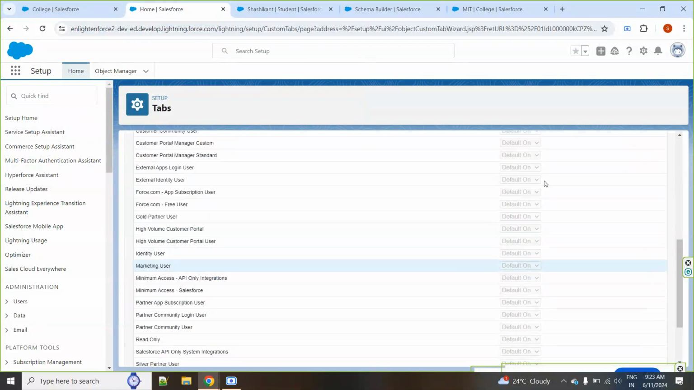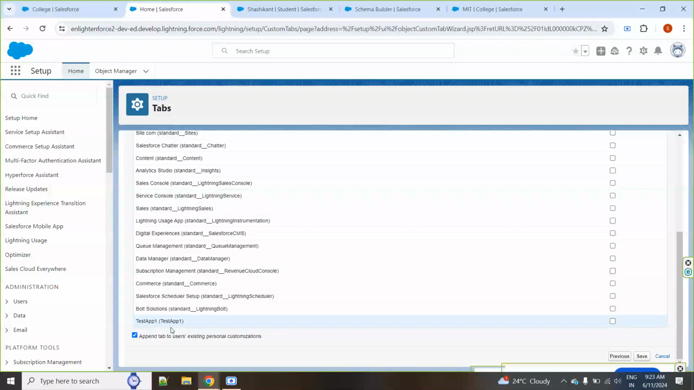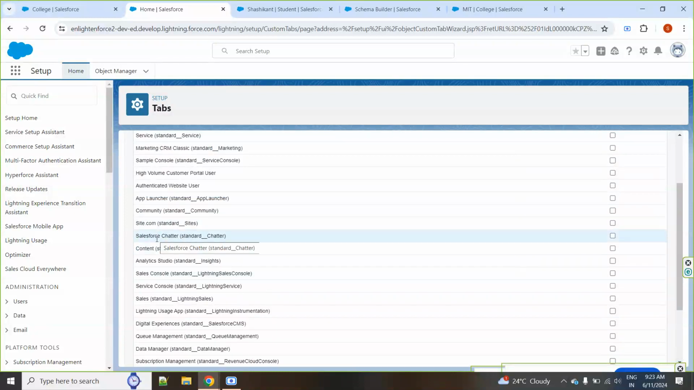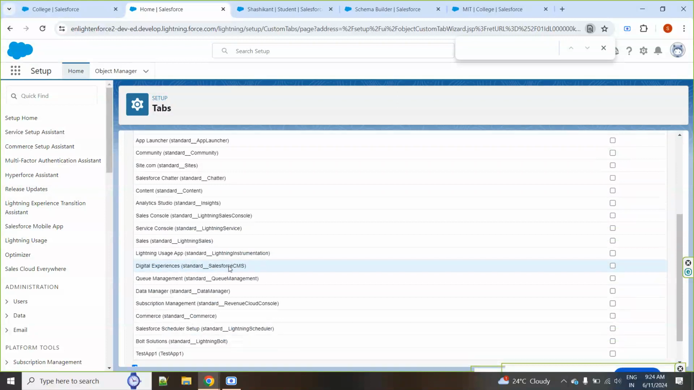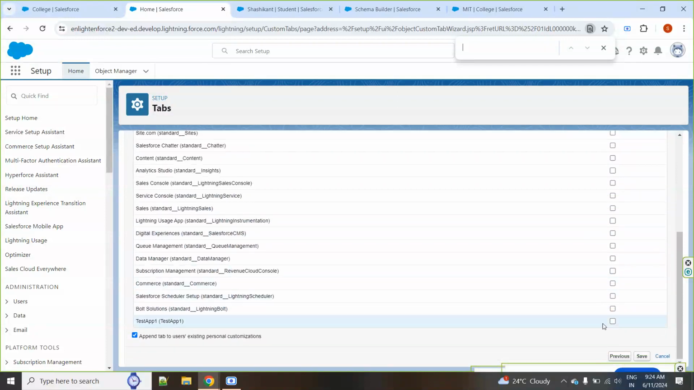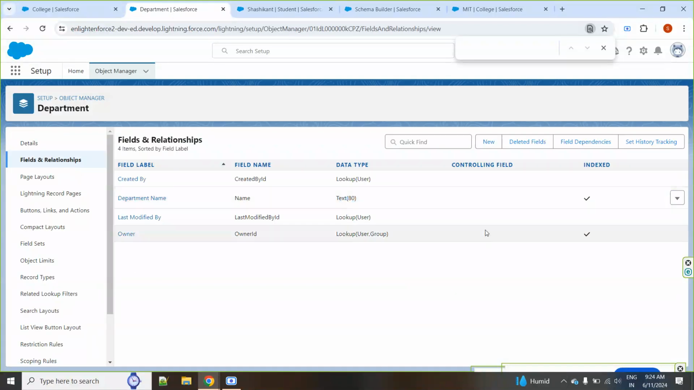Now I'll give visibility to all profiles, and I don't need all apps, I just need it for the app, I think it's test app. Okay, save it. So what I'll do is on student, I'll create a lookup relationship between student and department. Now for department, let's create a few fields.